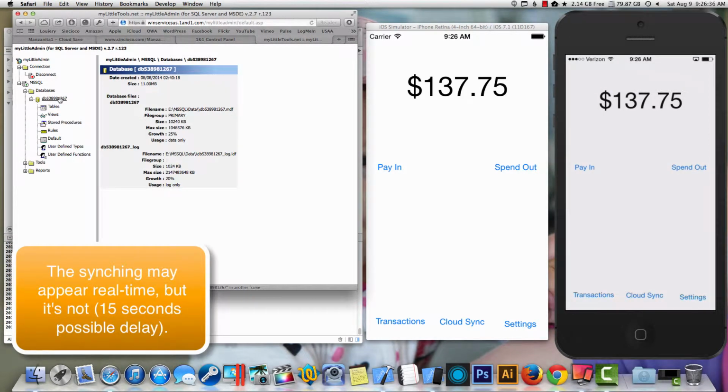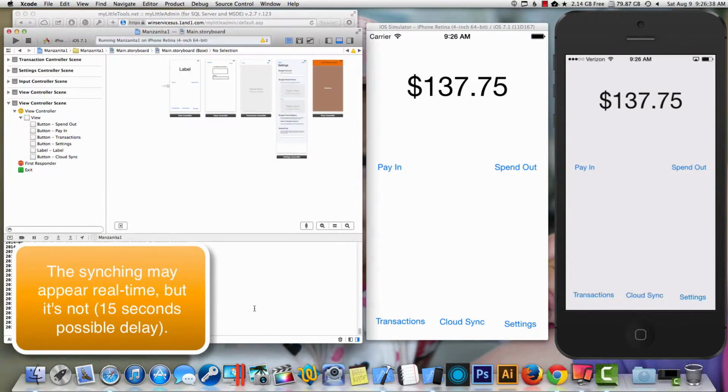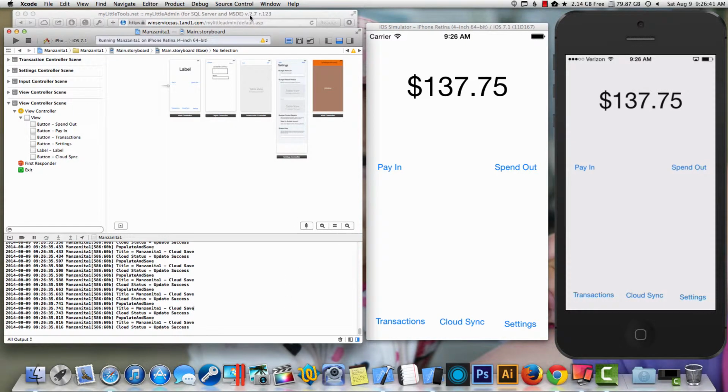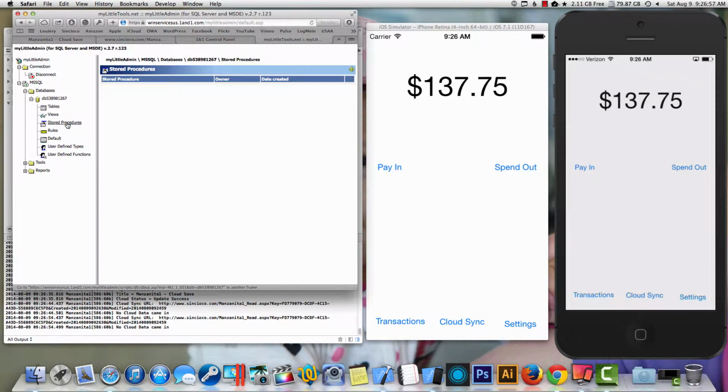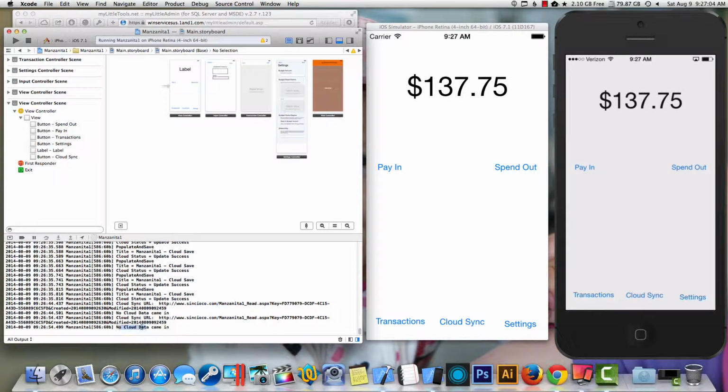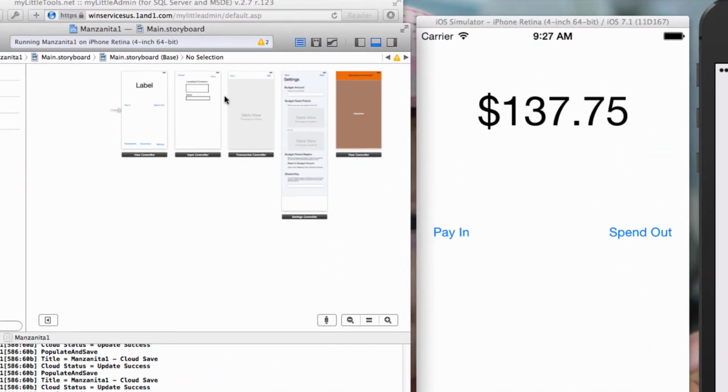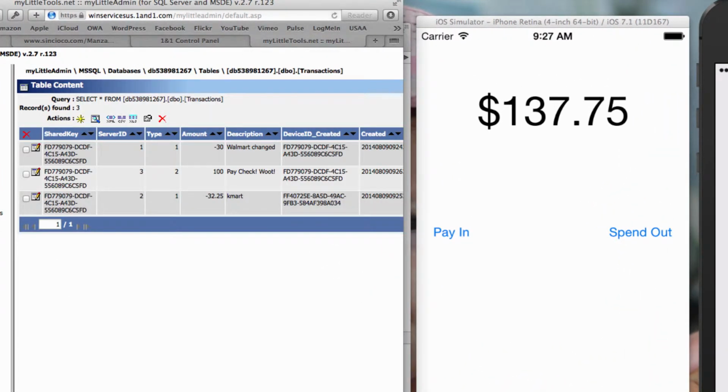So right now I have the program syncing every 15 seconds, and that's because most of the time there's really not going to be any data that's going to be synced. The iPhone and the simulator are attempting to sync to the server every 15 seconds, so it may seem very frequent, but I'm trying to make it as frequent as about the way iCloud syncs data. And again, most of the time when it connects to the server, you're gonna see the message no cloud data came in. There's really nothing to sync most of the time. So this is what it looks like server side.